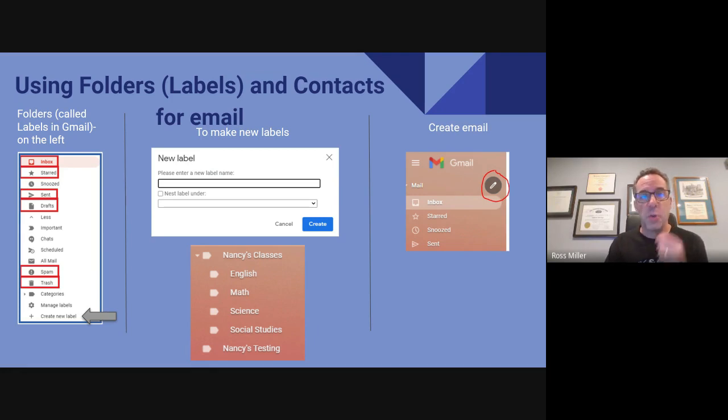Being in an online school, I think it's really important. Creating labels and sorting different emails into different labels, especially 1 per class, would be a really good starting point. And to make a new label, there's a button on the bottom left. It has a plus sign and it says create new label. And then you can make as many labels as you want.